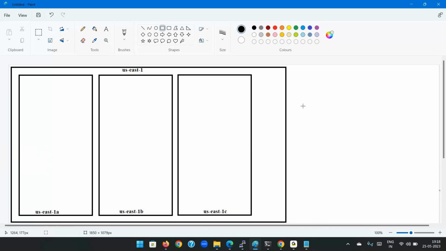Guys, try to understand this point. It is for the entire region. Why? Because only inside the VPC will the servers be created. Now you need to understand this point: inside the VPC only the servers will be created. If the servers are created on multiple availability zones, then the VPC will be created for the entire region.